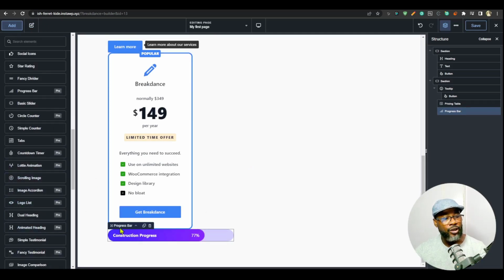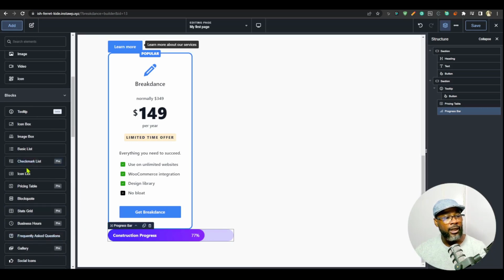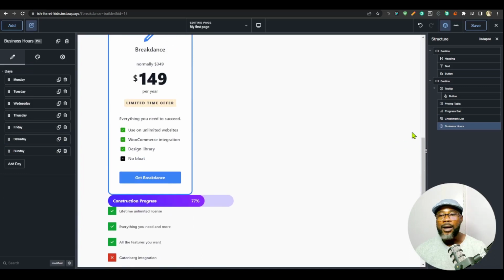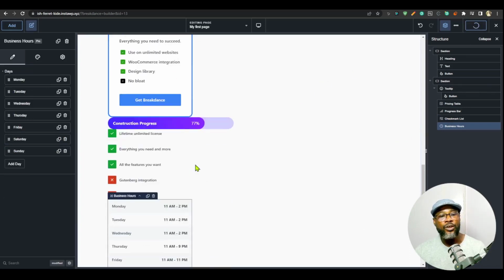You have image accordion, dual header, animated headings, check mark list. So all this, you have business hours, very powerful elements. I'm going to save this, and then we're going to go to the front end and take a look at this element. So we are at the front end.